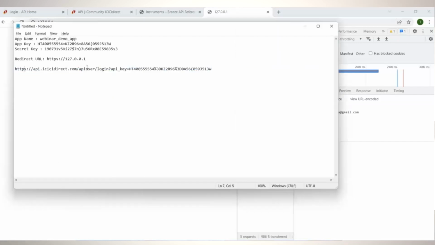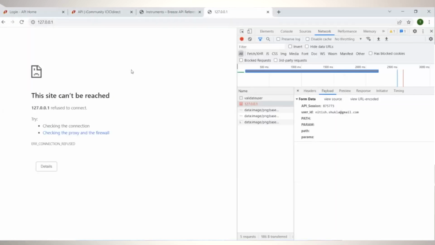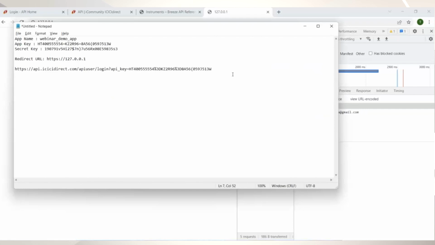So again, just to recap, we used that encoded URL. We pasted it into the browser. We opened the network tab, and then we finished our login and session key generation. So now our session key is generated. We should copy this. This value will be used in the code.